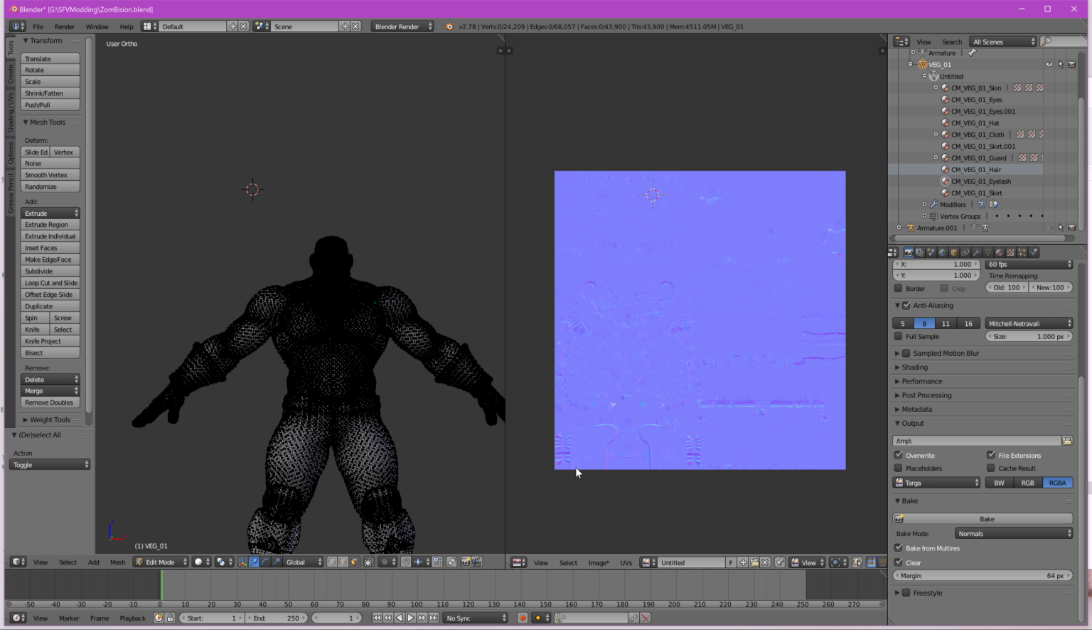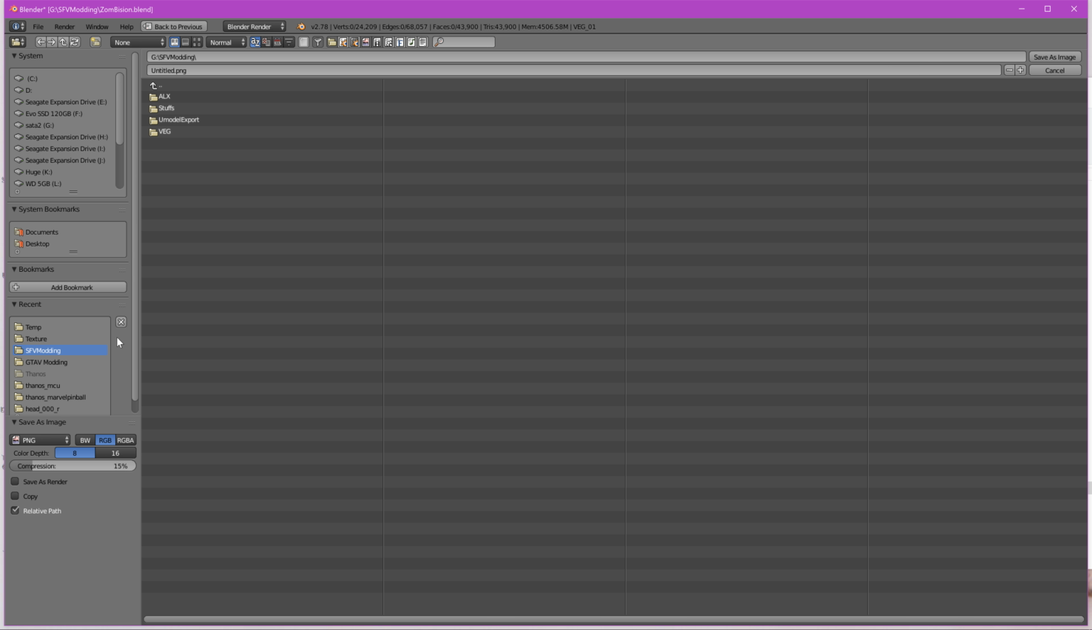Alright, so let's just make sure we got a good bake out of that. Yeah. Alright, so now you want to save this. So we're going to save as image, and we're going to save it right here in this folder, as a TGA, Targa, relative path, and we're going to name it normal for now. Just good enough.